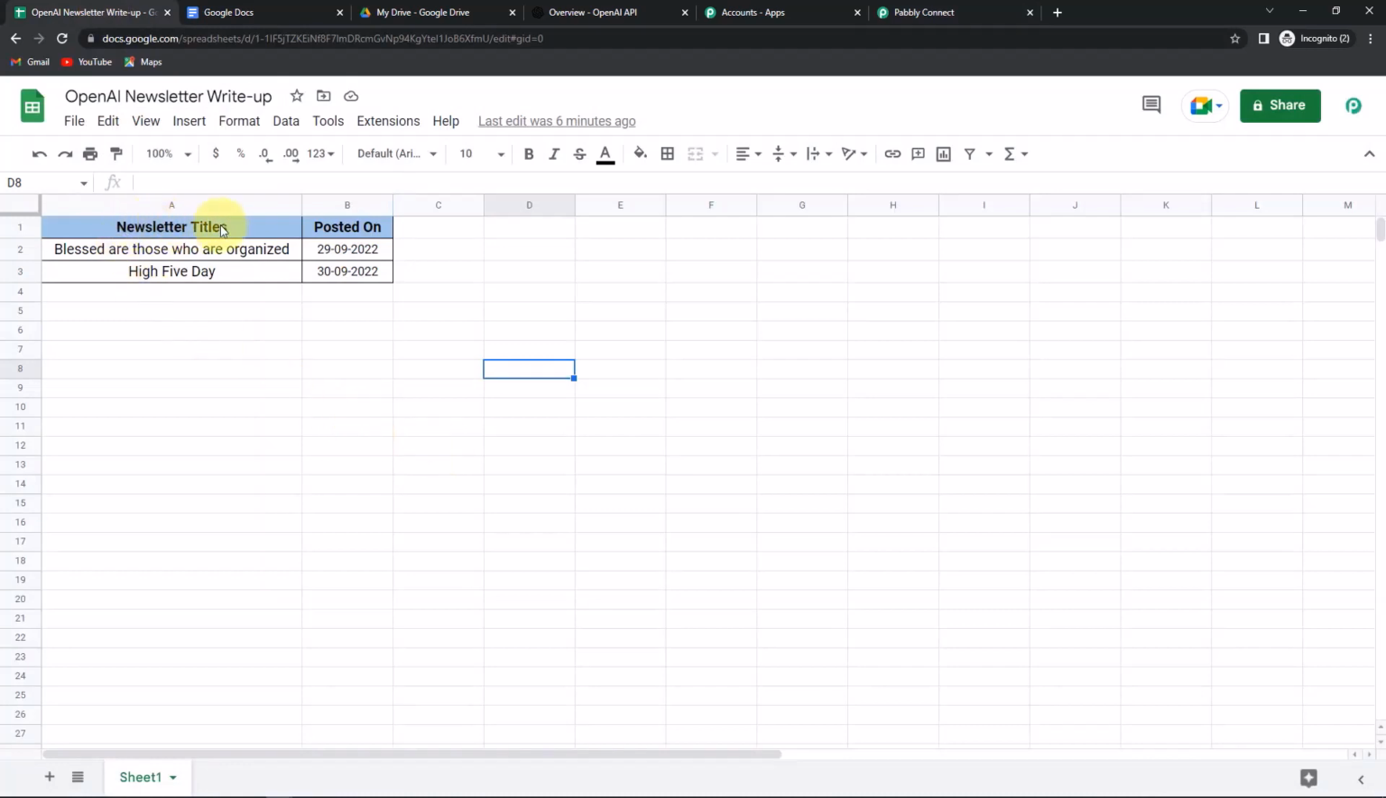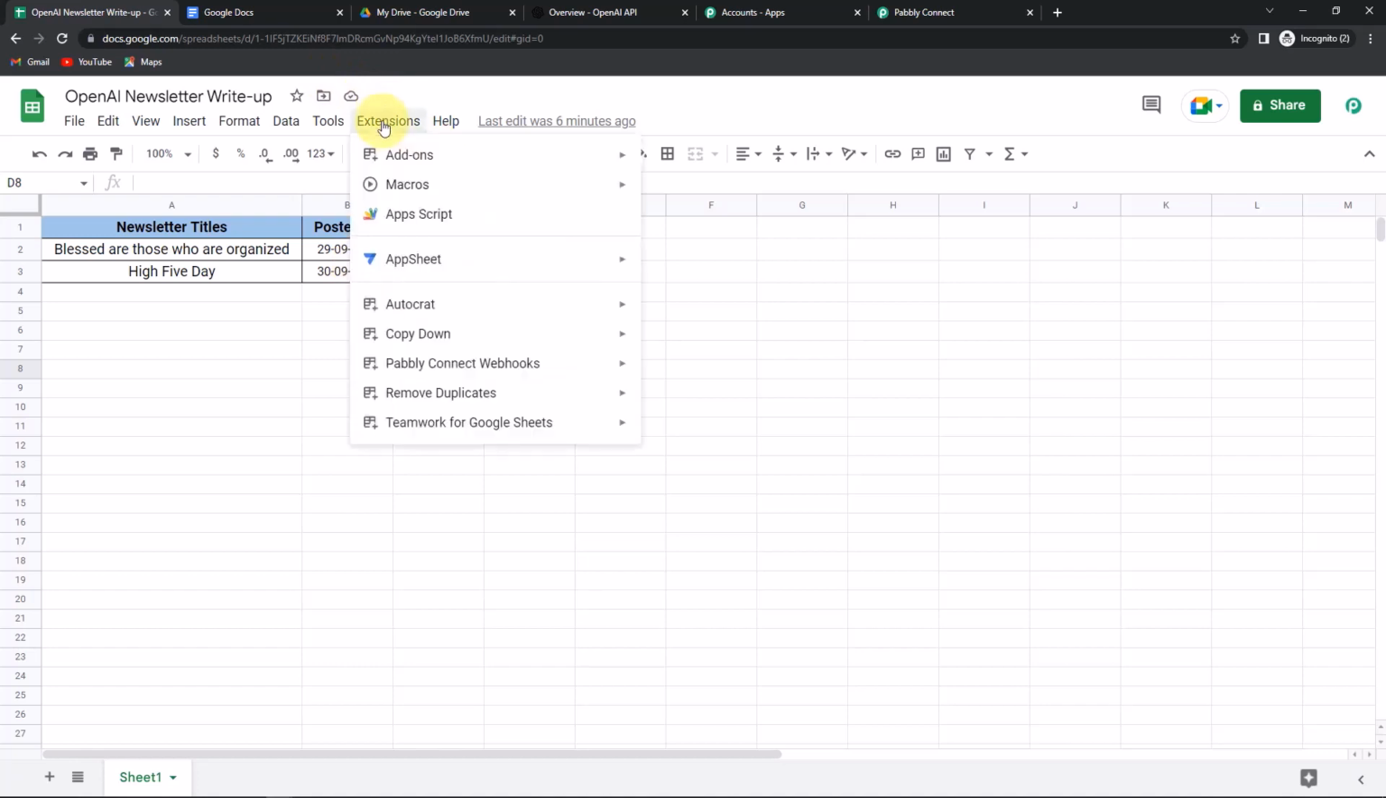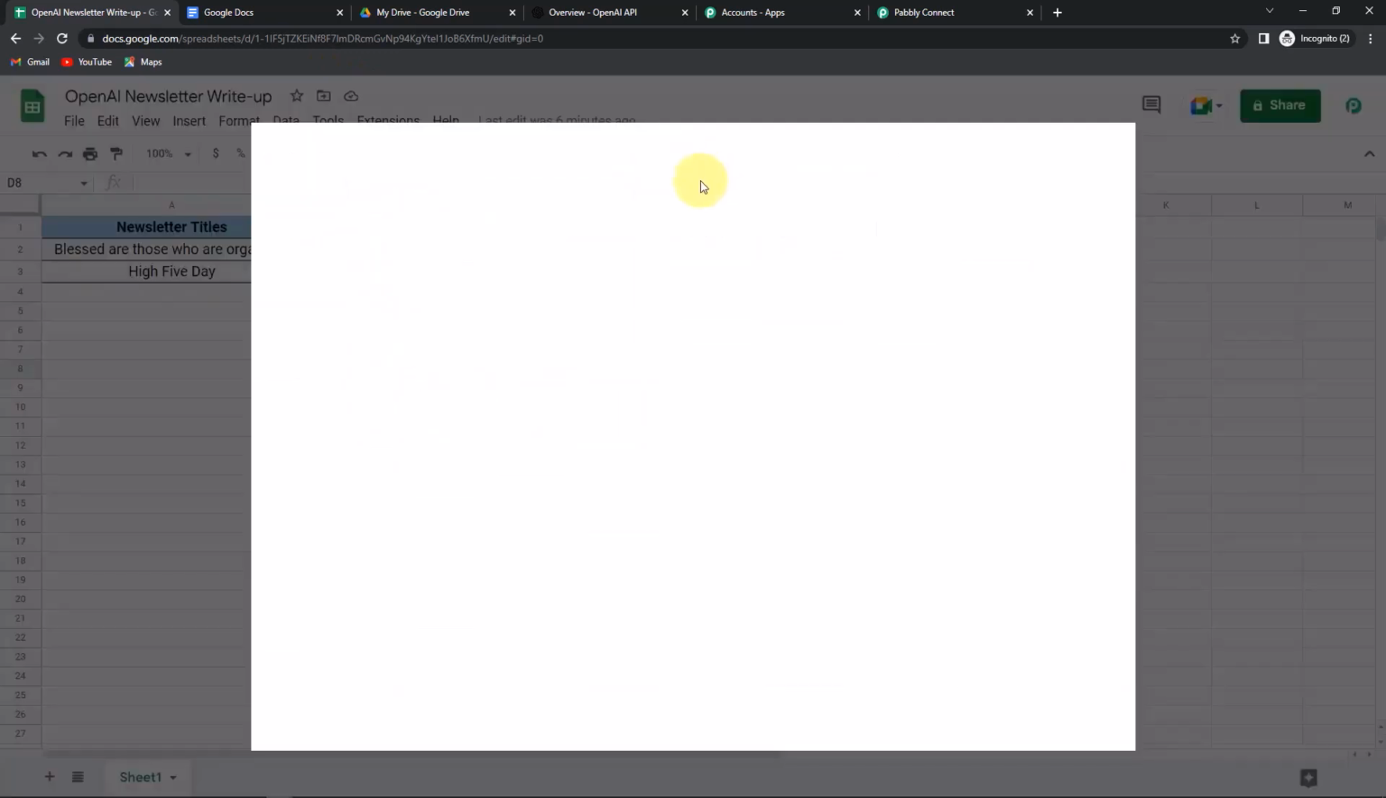Once done, now this is the Google Sheet that I've already created. So these are the newsletter titles and this is the date, which is the date it is supposed to be posted on. Now to first connect this particular Google Sheet with Pabbly Connect, we have to go to extensions, go to add-ons and then get add-ons.